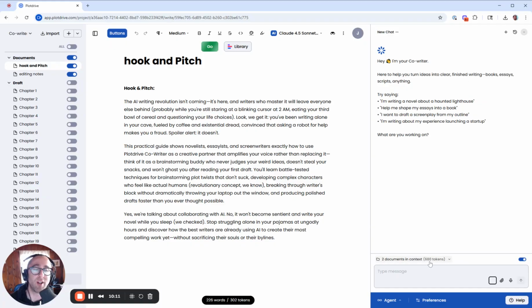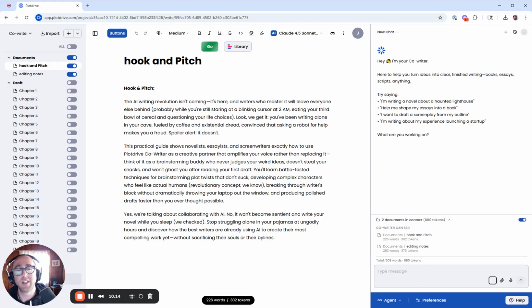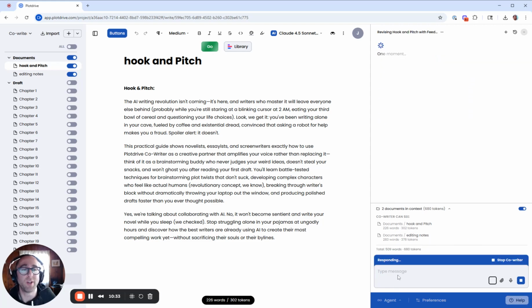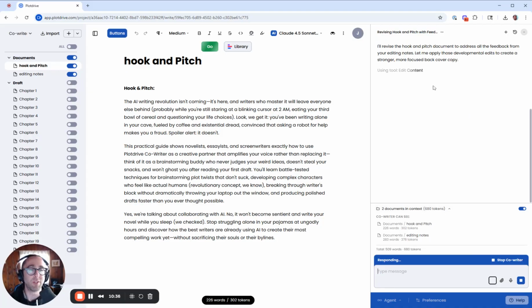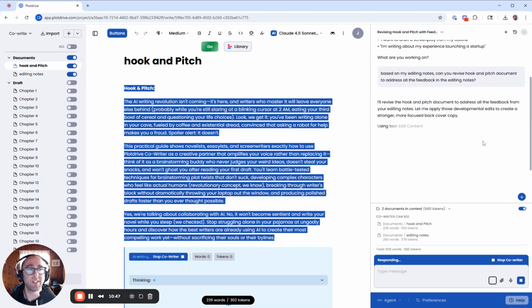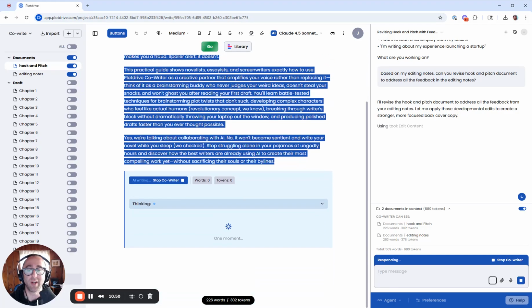And so now it has awareness of both of those, hook and pitch, and I say, based on my editing notes, can you revise hook and pitch document to address all the feedback in the editing notes? And again, it'll do this if it's in agent mode. If it's in ask mode, it won't. So if you wanted to use tools, put it into agent mode. And let's see if it is going to apply the developmental edits correctly.